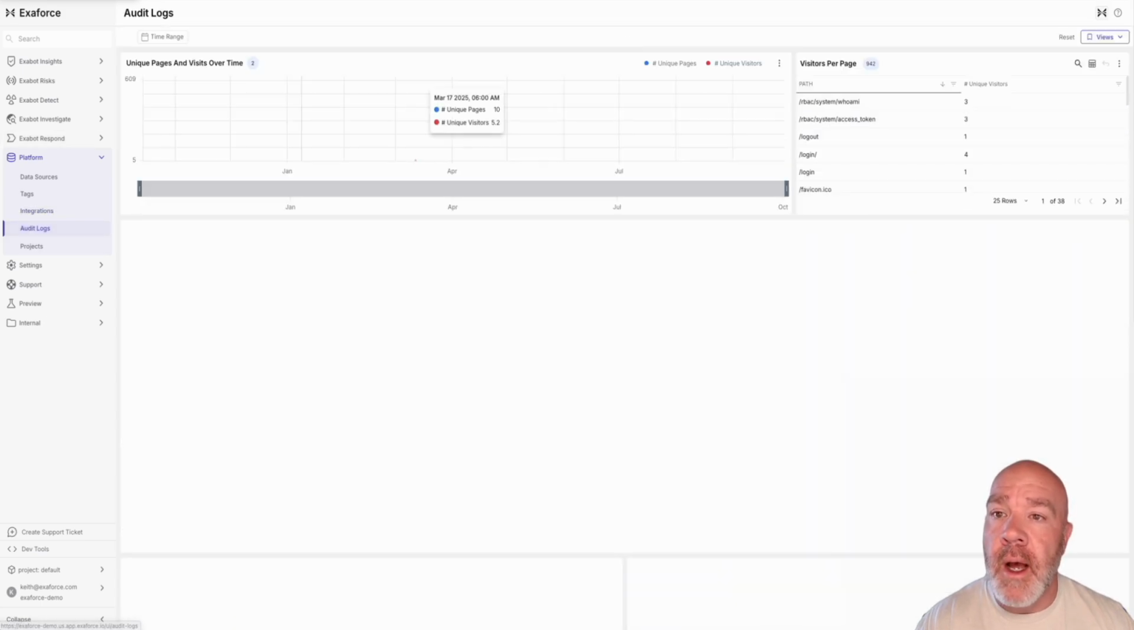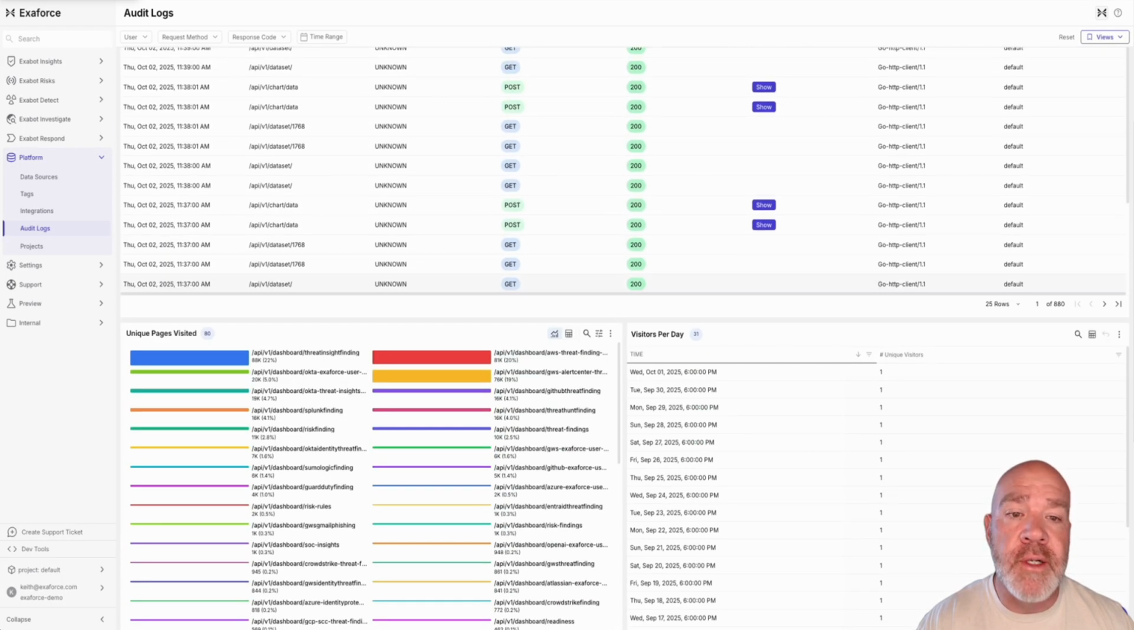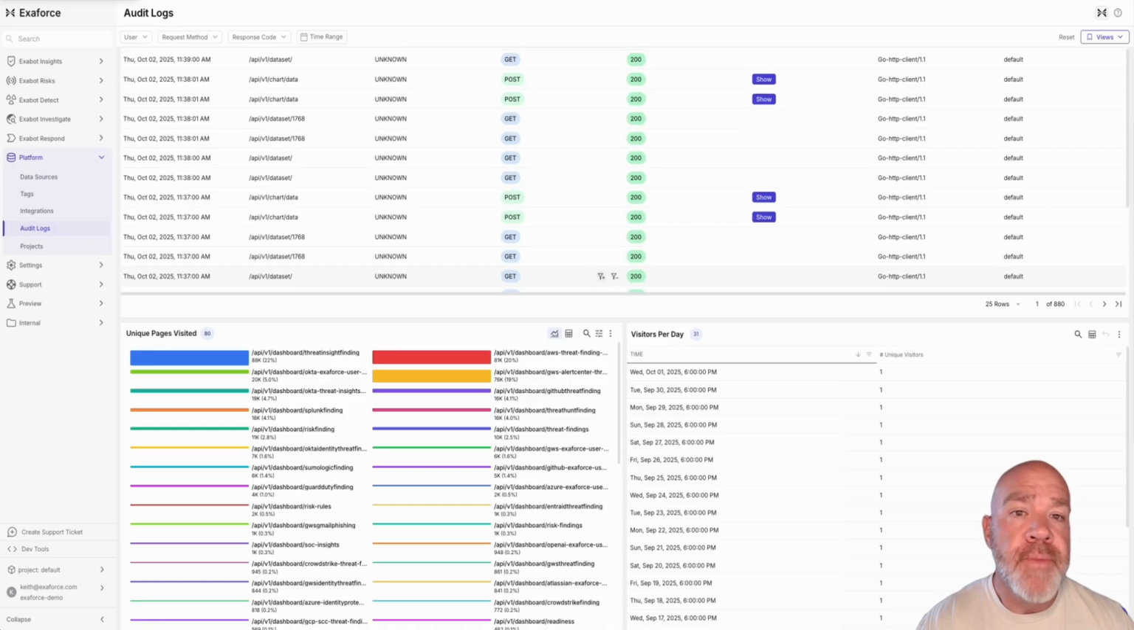Audit logs, exactly what it sounds like. Basically, if there's particular user activity going on inside the platform, you can come inside of here and look at an audit history and see, hey, what changes is Keith making? Where's Keith leveraging the platform? Those types of things inside of here.